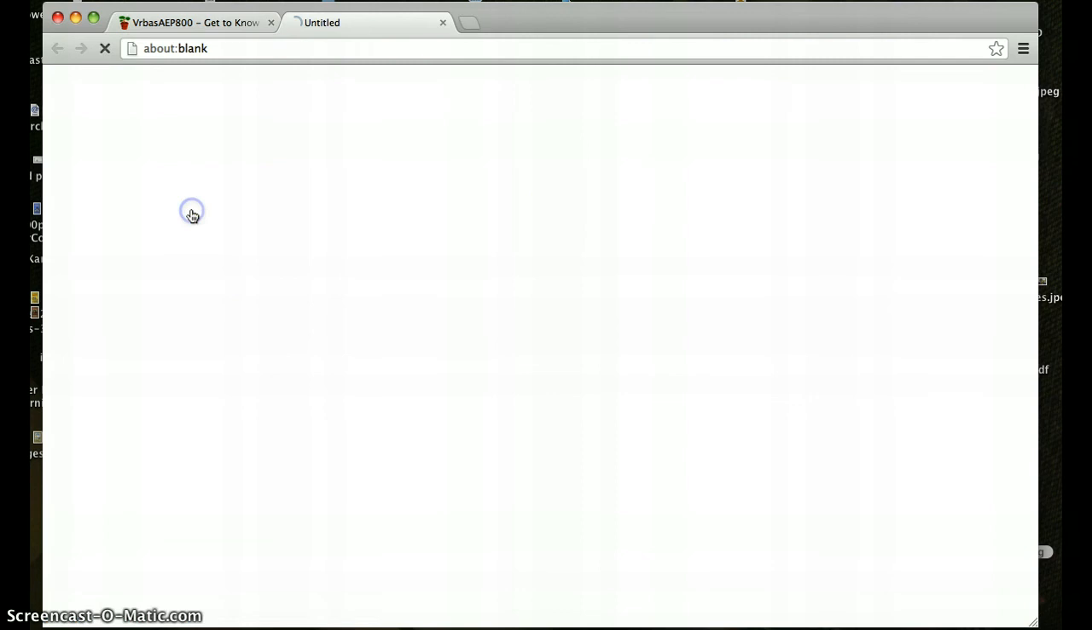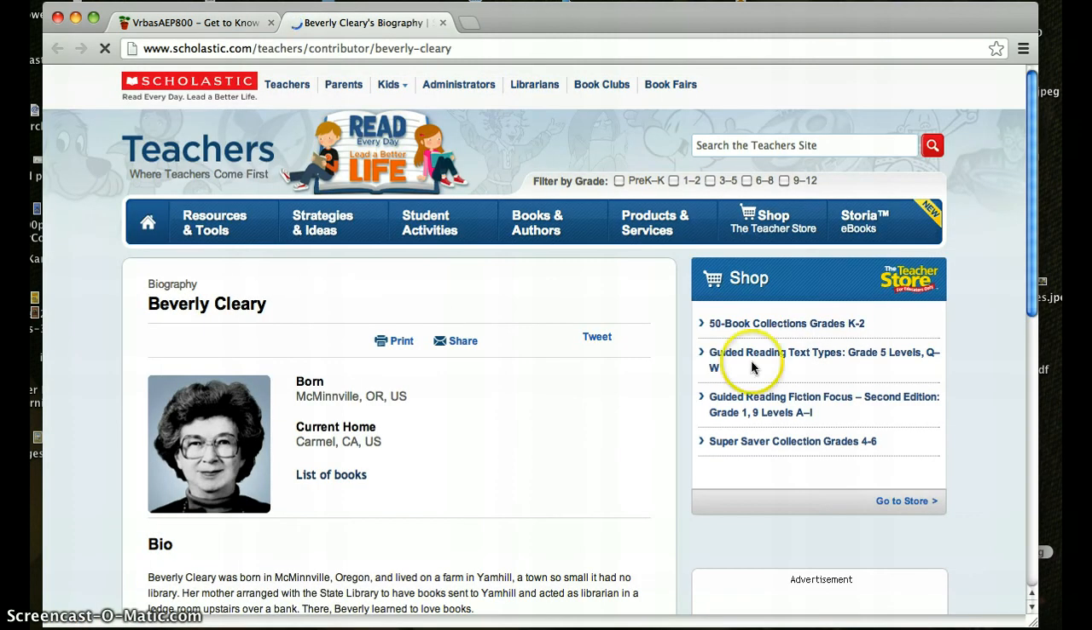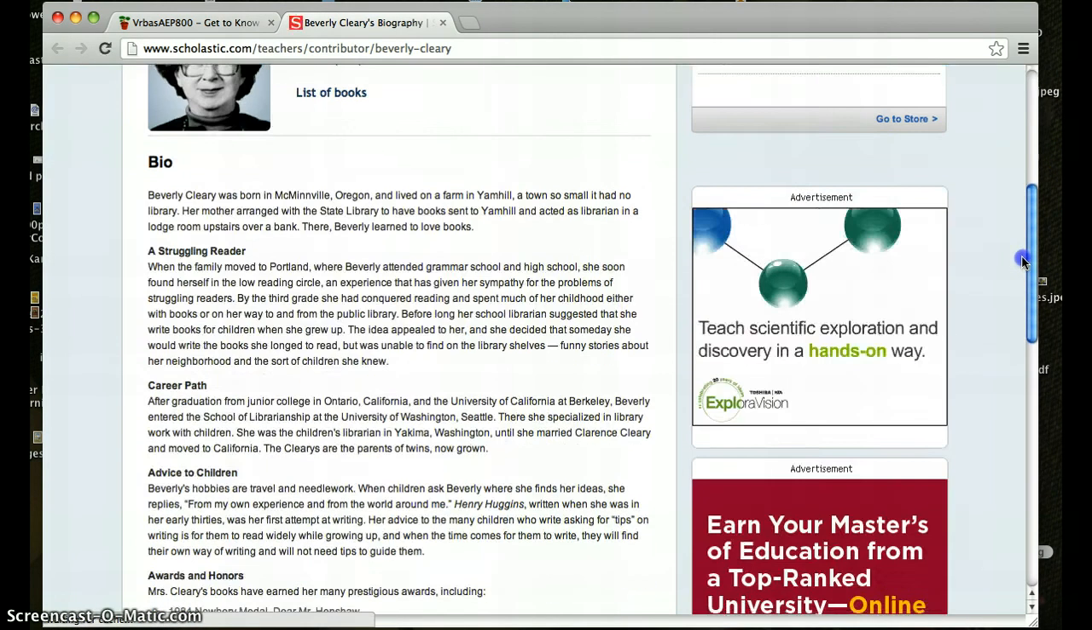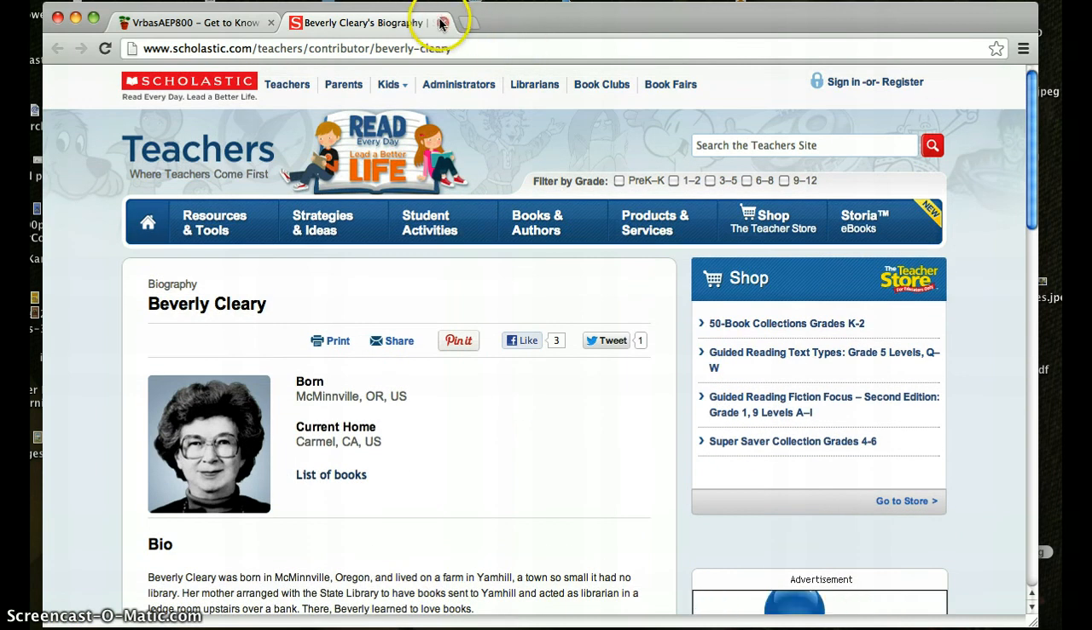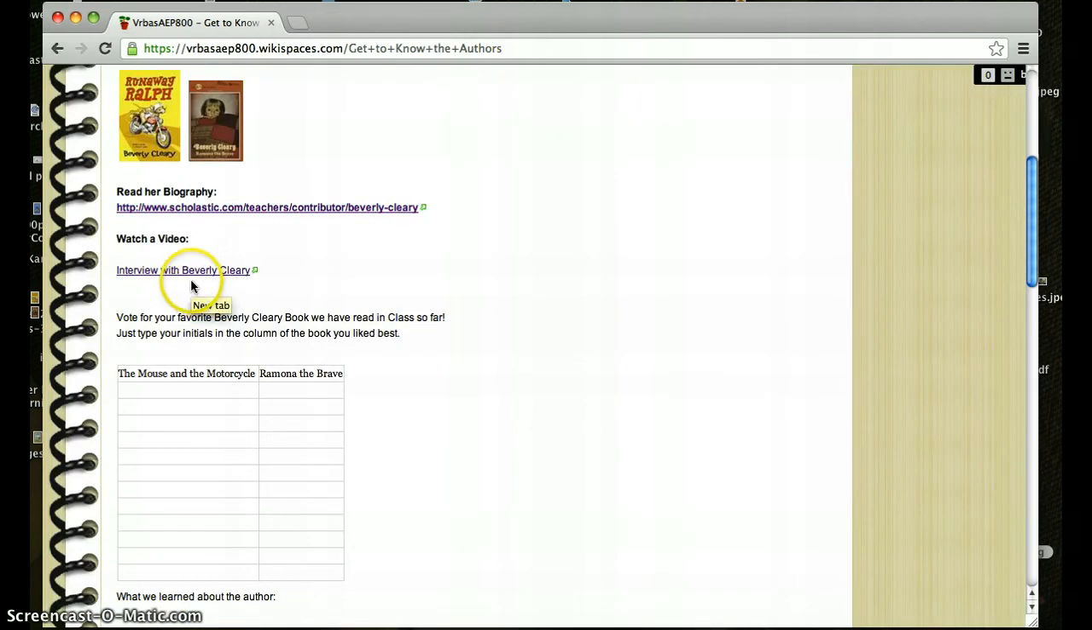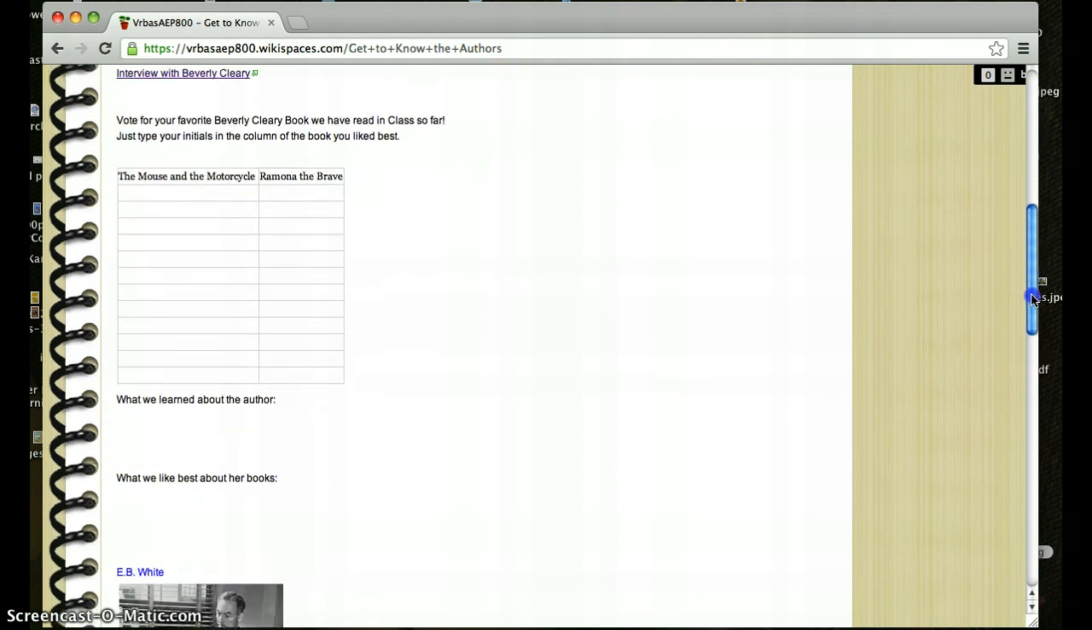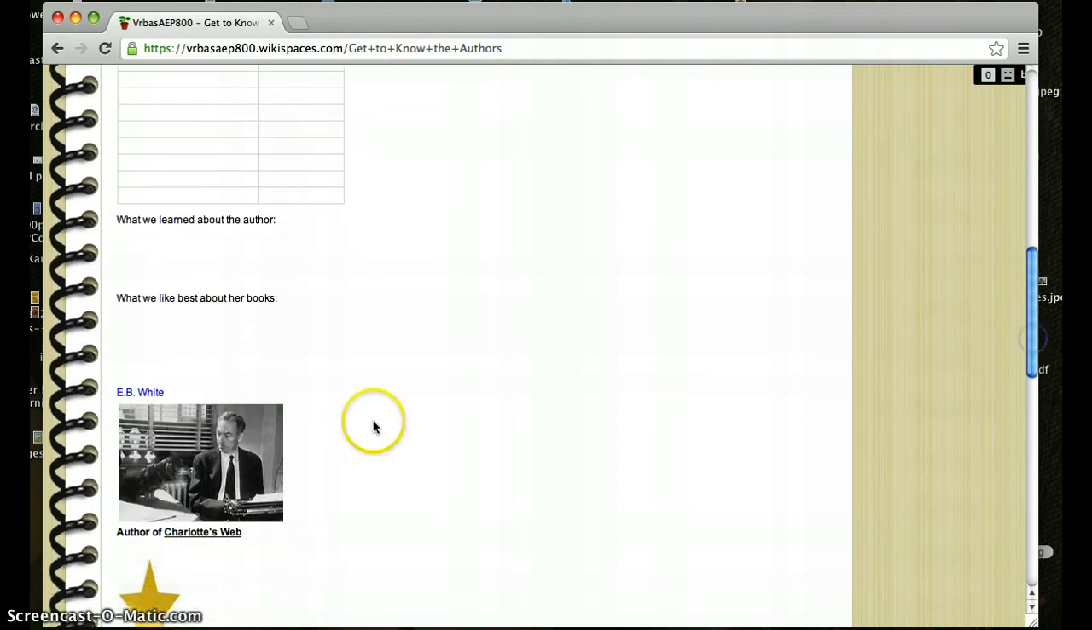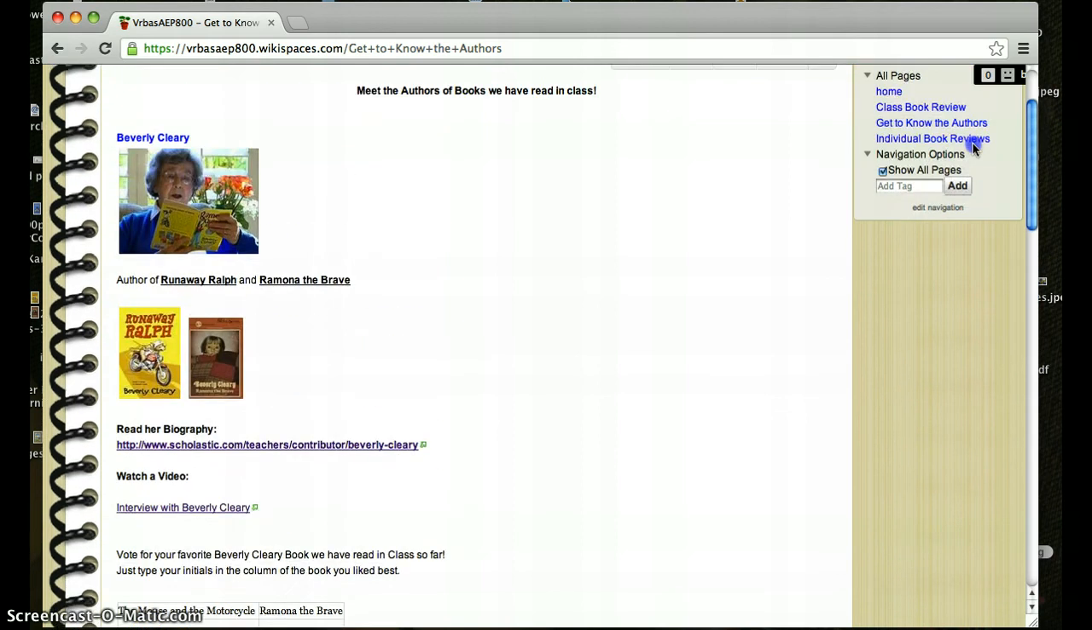They can click here and it will take us to the Scholastic page where it tells about her, and they might be interested to learn what she was like. And we can also watch an interview. They could vote for their favorite book that we have read so far in class. In different groups, they could talk about, what did we learn about the author, what do we like best about her books. And different groups could have a different book to talk about.